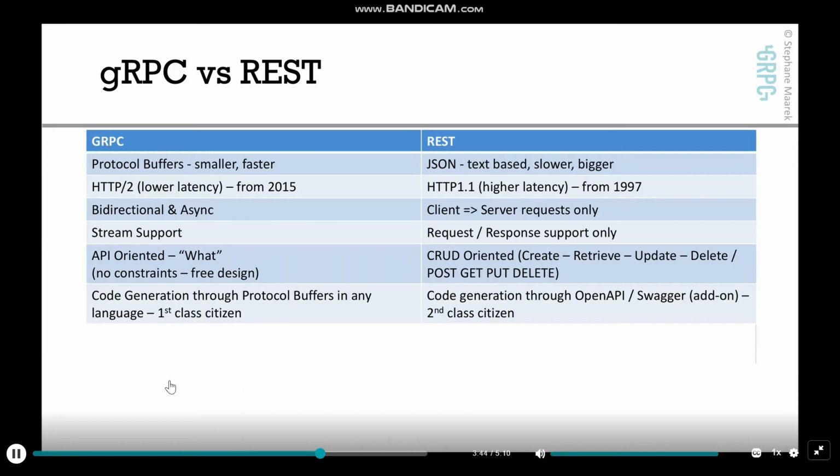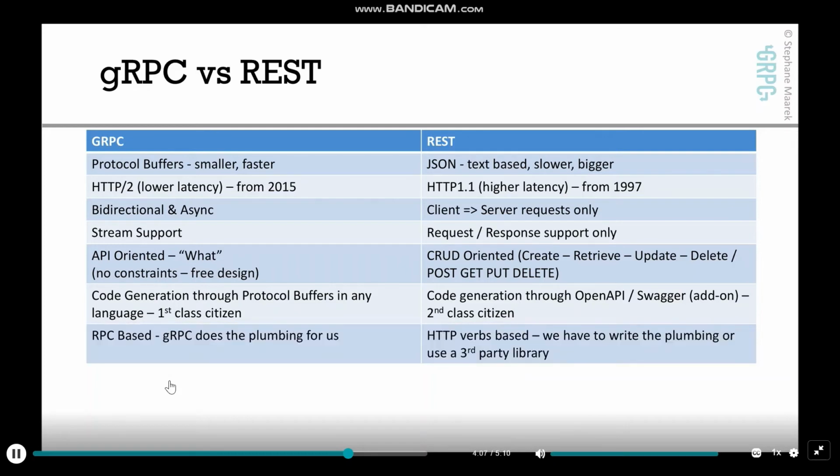Whereas gRPC is built from the ground up, and it uses protocol buffers to define the service and the message in the API. Therefore, code generation is done through protocol buffers, and it's a first-class citizen. You cannot use gRPC without doing code generation, which in itself makes gRPC super safe. So it's a very important distinction.